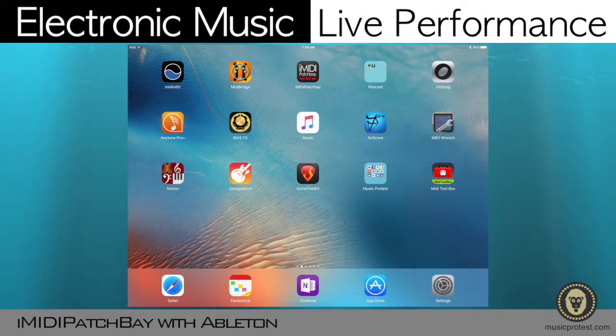Then in the next lecture, we're going to dive deep into using MIDI CC messages from iMIDIPatchBay to control your instruments. That's where things get much more into the realm of actually playing music, because we're going to start getting into performance tweaks and see how the foundation for those possibilities is set up. So I'll see you in the next lecture.